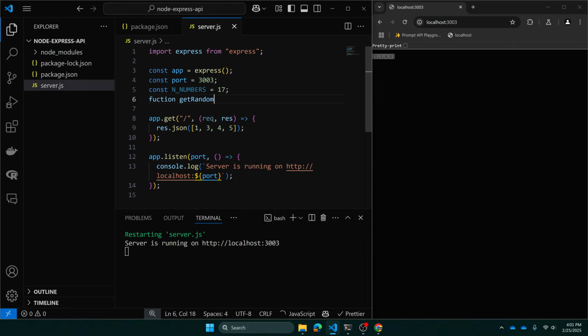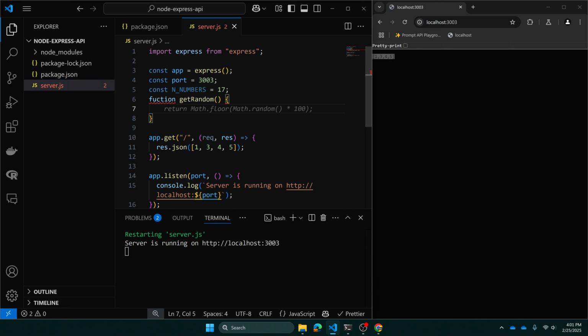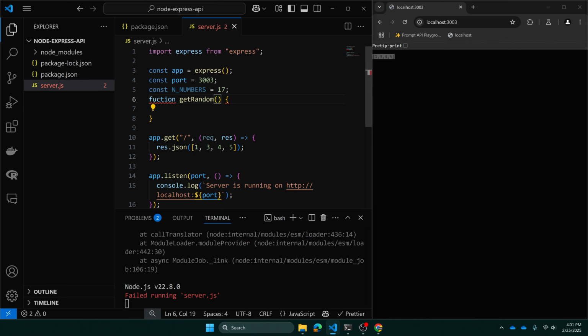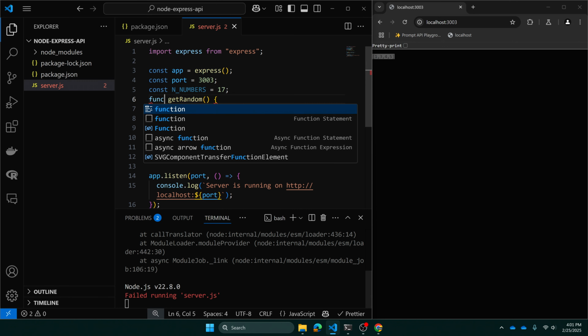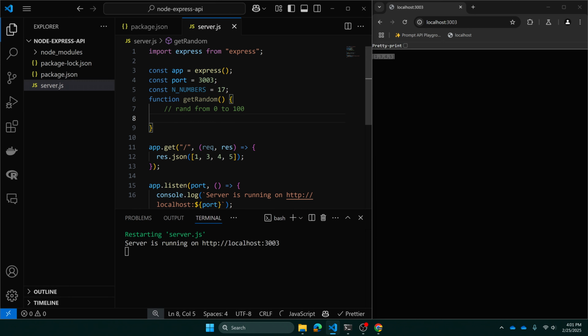getRandom. We could take a max, or we could just default this to be 100. So it's going to be a random number from 0 to 100. And we can return Math.floor of Math.random times 101.